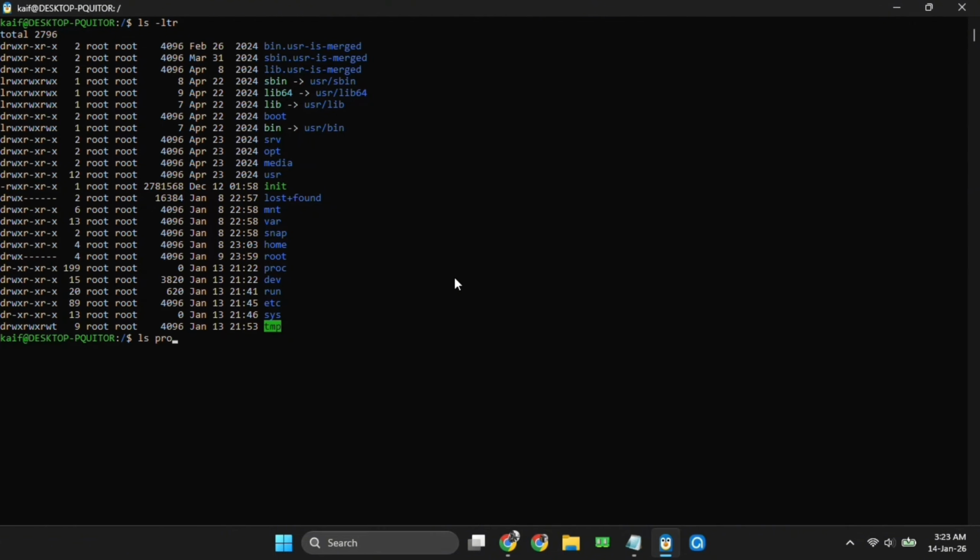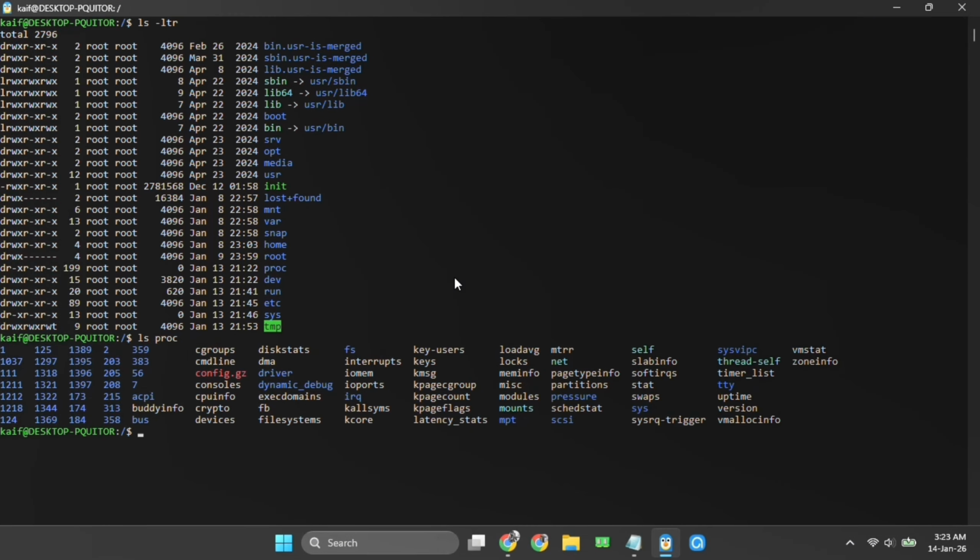Now proc. Proc is a virtual file system that provides a window into the kernel's data structure. It shows information about running processes and system status. Basically, it shows the running processes or system status. We know that the kernel directly speaks with the hardware. So that kernel has a data structure.